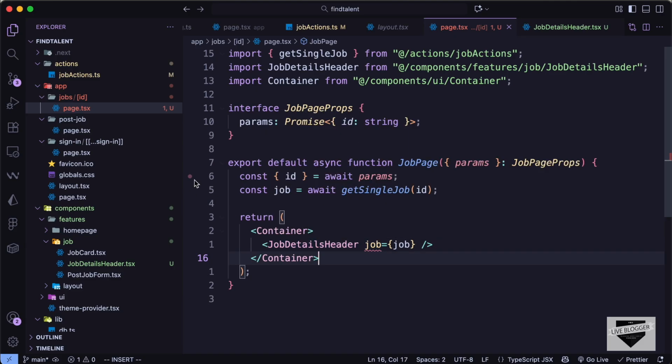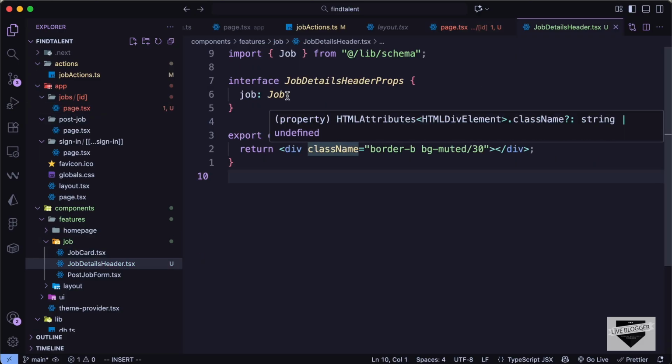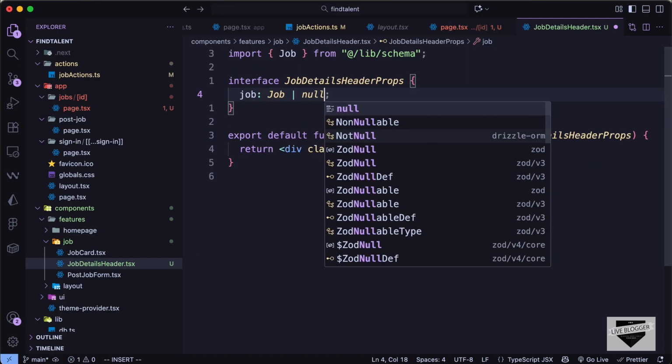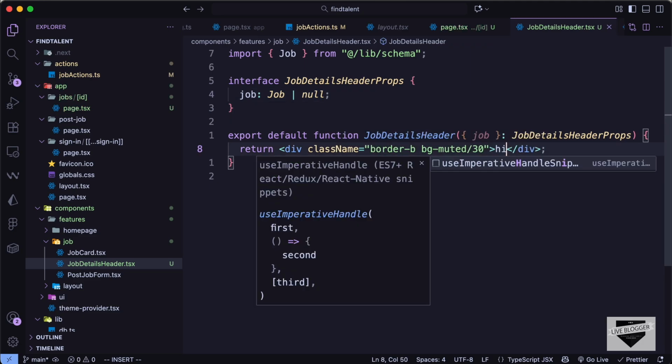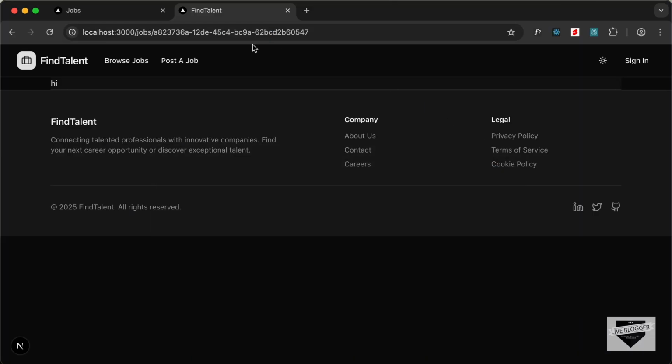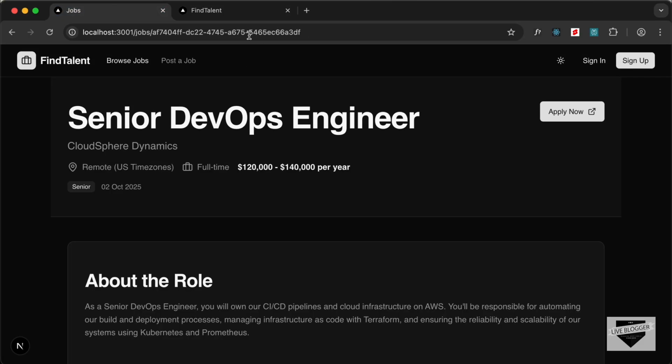So let's go back to the job details header. And here I'll just type or null. Right now let's type something over here. Let's go back to our website. And here we can see the content is displayed over here. All right, let's go ahead and design this job details header.